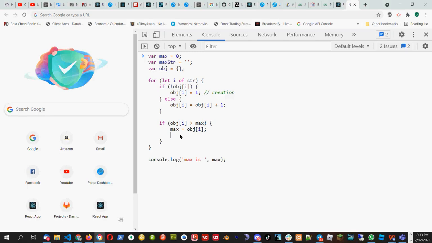Right, Kate is right. So we update the number, and we also should update the character. So I will say max string is equal to I. This way I will know which character is in the maximum list. So I will do console.log and max string is max str. Correct, Ola is correct. Let's run this one. So maximum is 7 and maximum string is C. This is what we want. We want this string C and we want to return this C.